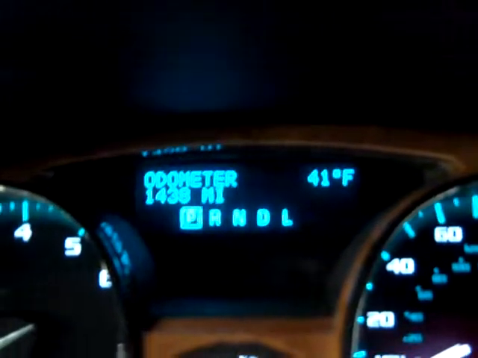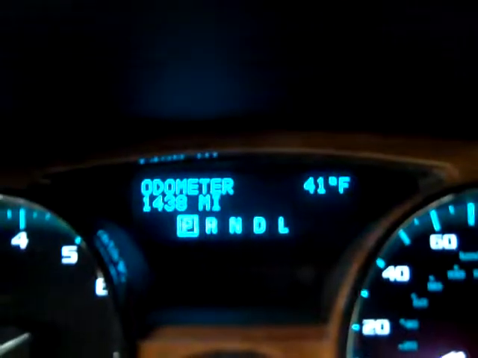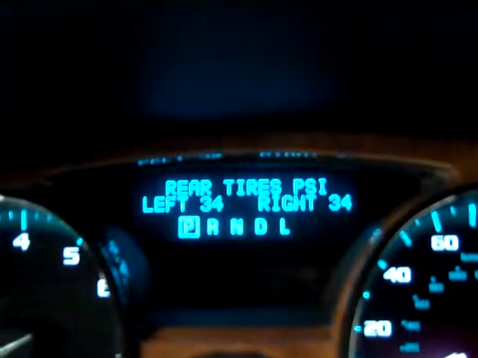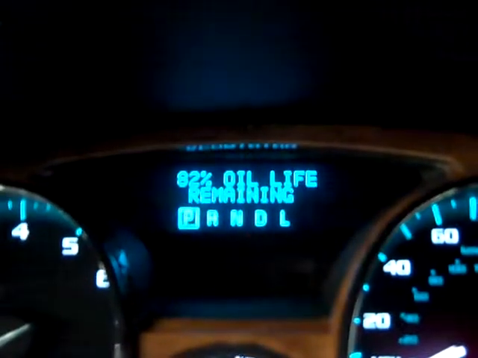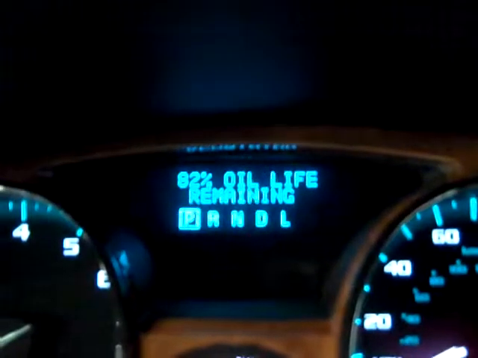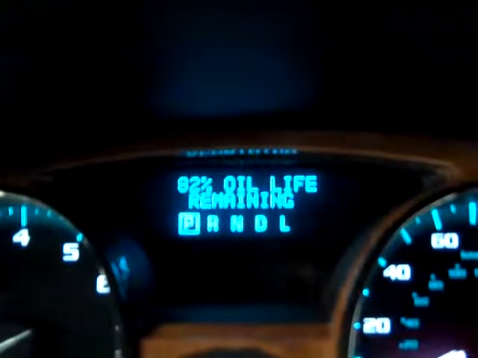So we move back to the second button with the picture of the car and the eye on it. And you see we push that. We have the tire pressures for the rear, the left at 34 and the right at 34. We have the oil life, which is 82% on this vehicle. You can hold down the check button to reset it, but your technician will do that when you get your oil changed. That's the only time it should be reset, is when you change the oil. So that way the oil life will stay accurate.